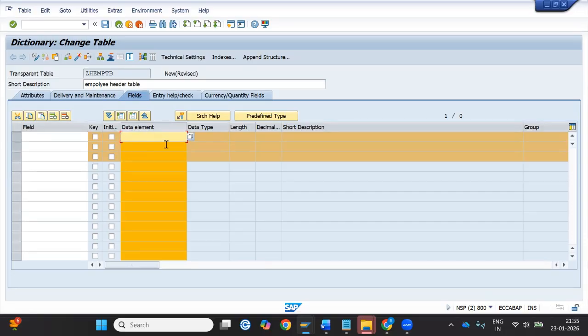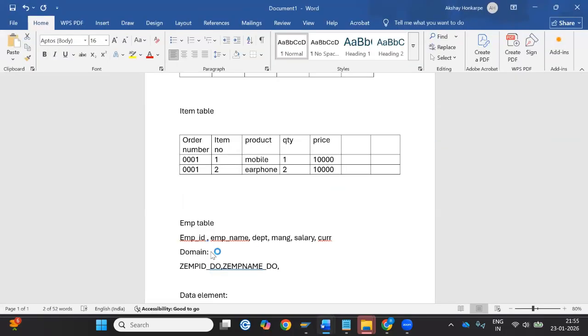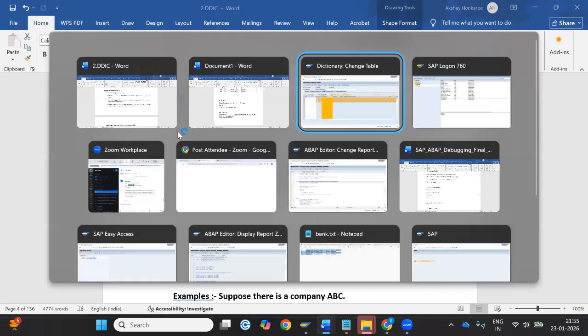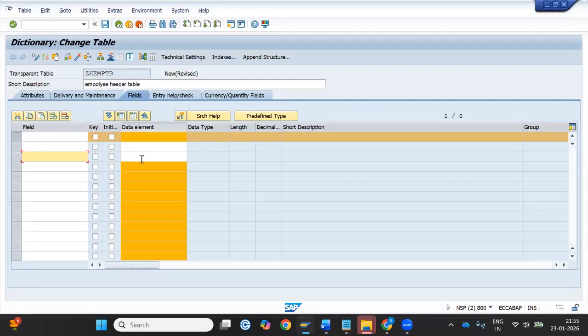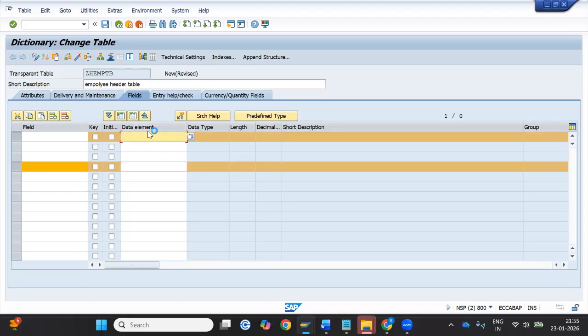Which data element have we created? You can see this data element we have created for each field. If I give employee ID here, I will pass my data element for employee ID. If I give the employee name, I will pass my employee name. If I give the manager here, I will pass the manager data element. And in this data element, I pass my domain, right?